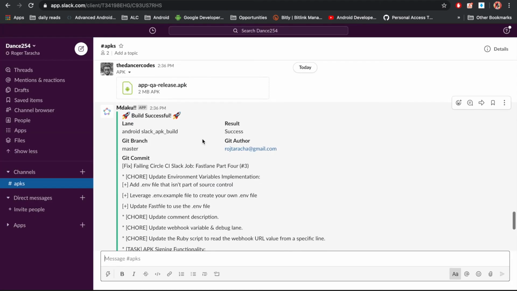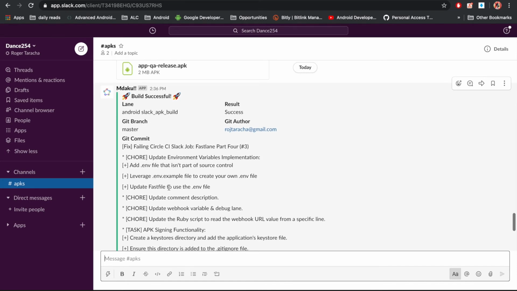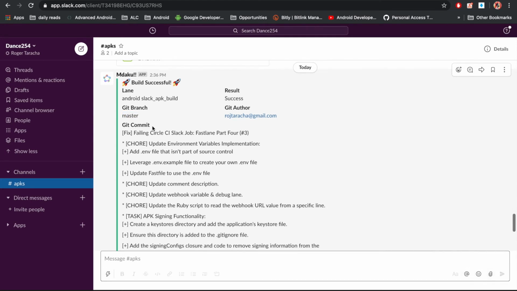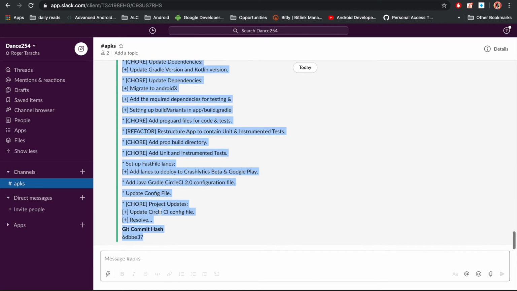And if I switch to Slack, here is the APK, the release APK that's generated, and the report that comes through. Basically just information about the build, the branch that it's on, and the commit message, right?